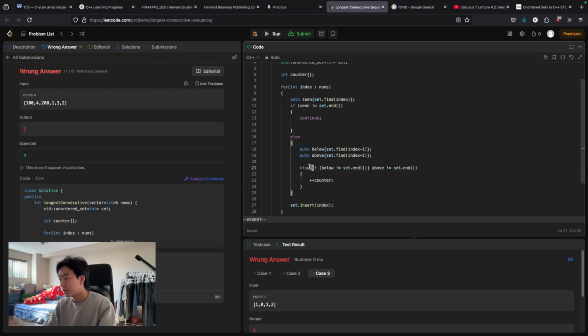And then we can go up here, if below does not equal set dot end and above does not equal set dot end. Okay, and then if it's both of them, we're going to do counter plus equals 2, because if it's both of them, it means both of them are up there.